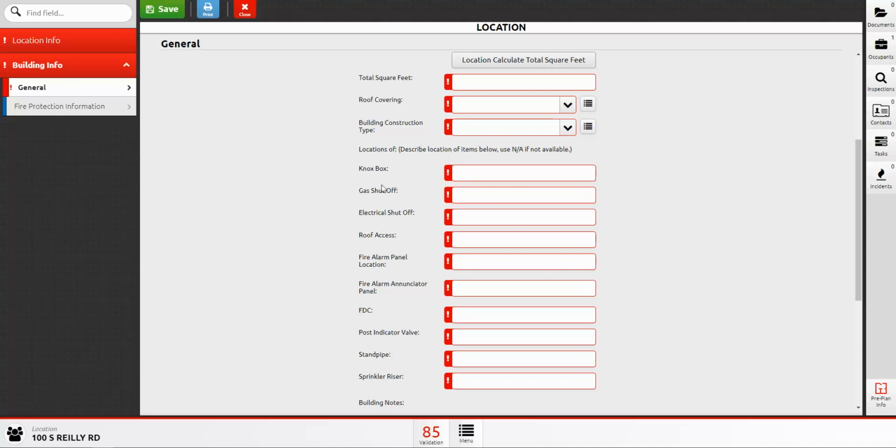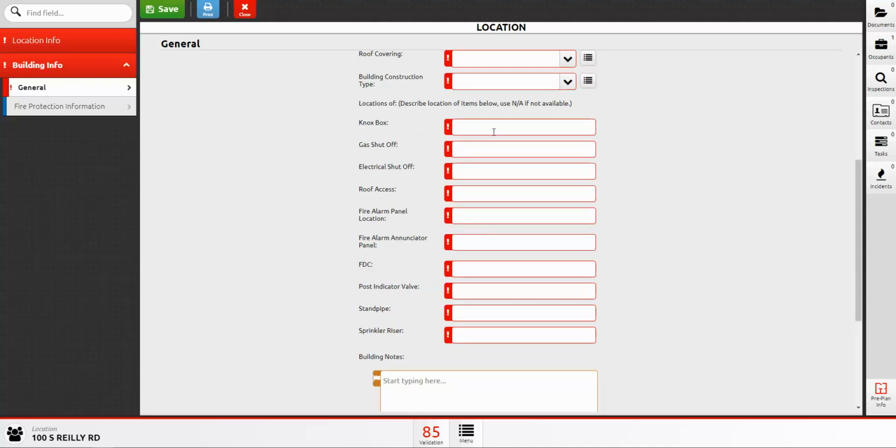So locations, quick way to kind of break down the ease of use for this. Knox boxes, any of your shutoffs, your locations of your roof access, your fire alarm panels, all that stuff can be indicated here. So if you have a Knox box on the A side of the building, you would just strictly type it in, just like you would here. A side of the building there, and as soon as you put something in, that flag goes away. And if there's something that's no roof access, if there's something that's not applicable, you just put in that NA and you go in here, and it takes away that flag as well.